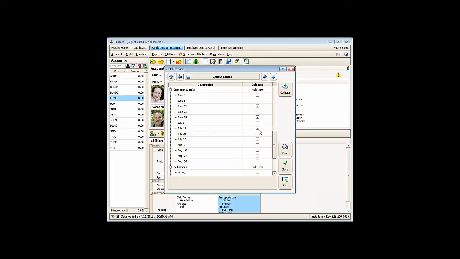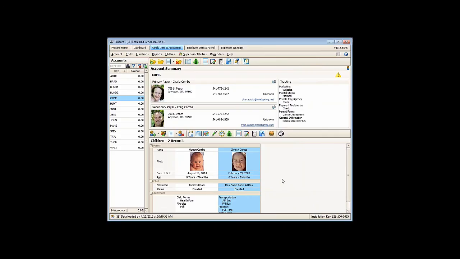So she's coming these 4 weeks. I'm going to check those off in her child tracking box. What does that do for us? What it does is it allows me to run roll call reports based on the tracking item and also do billing based on the tracking. So let's look at the reports first.